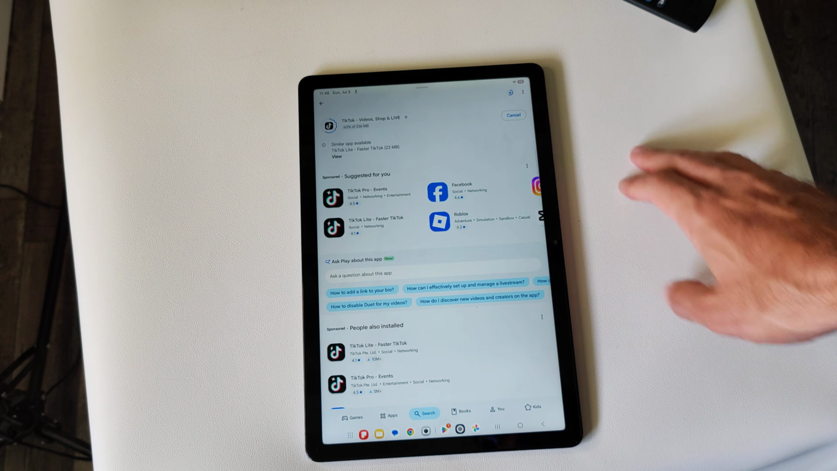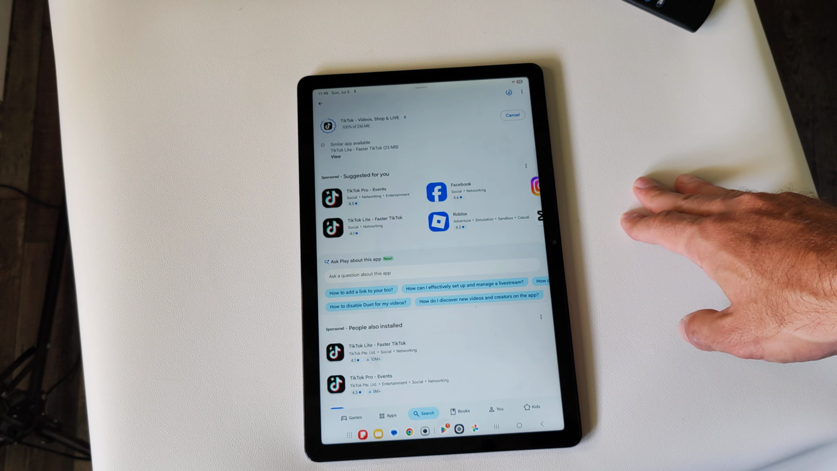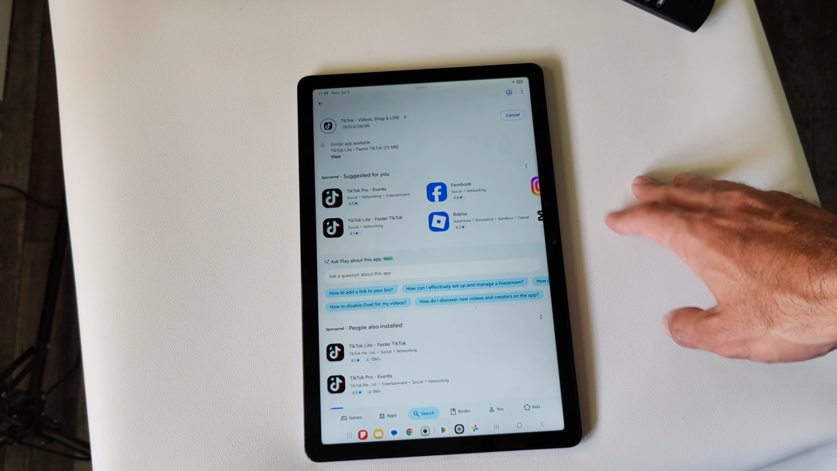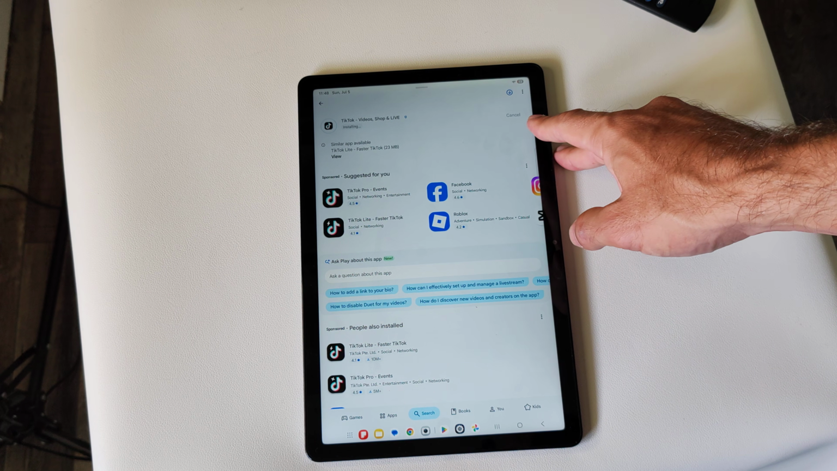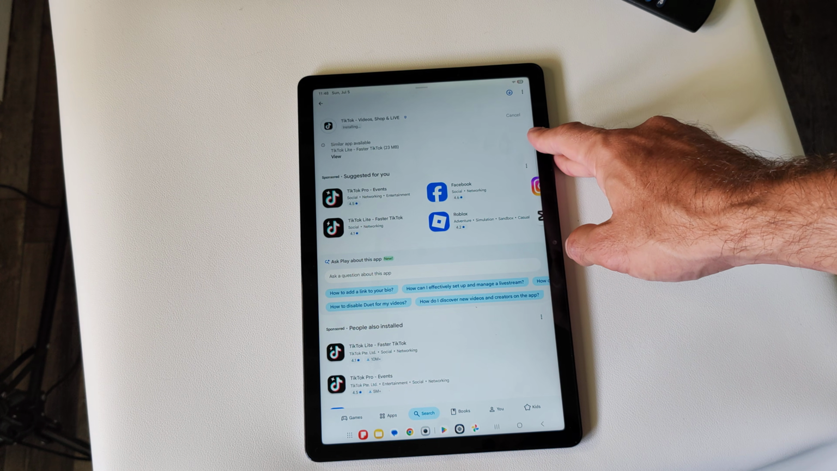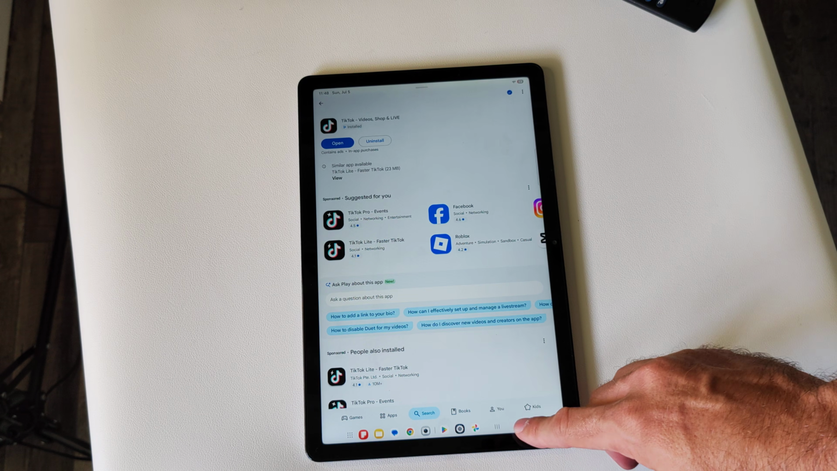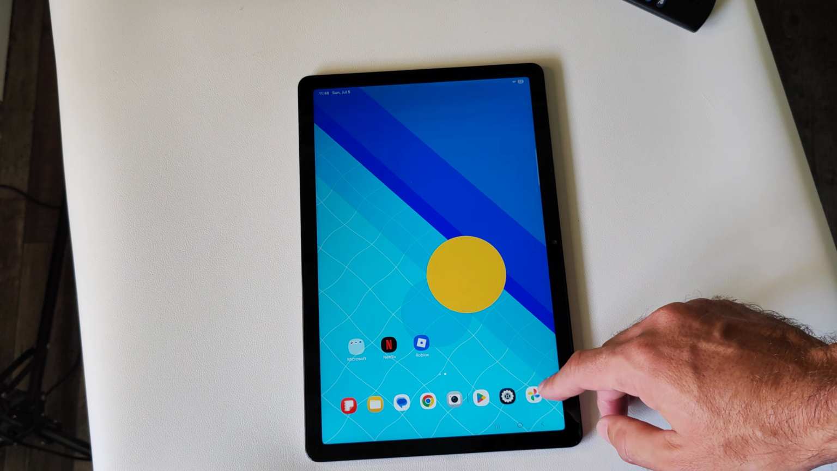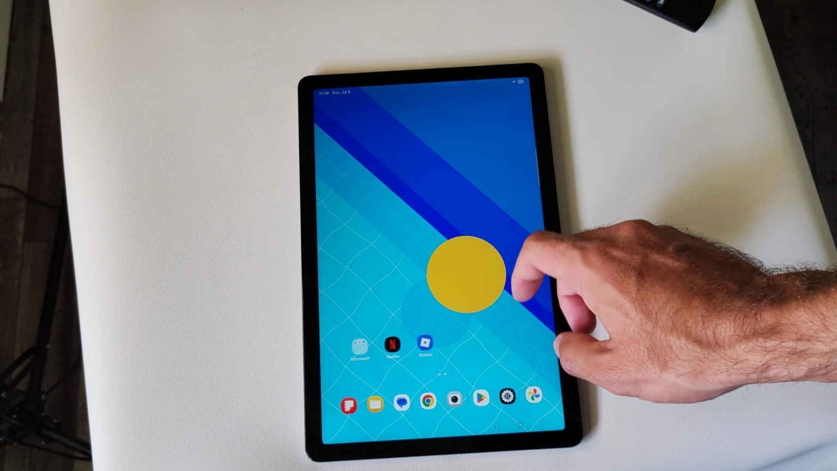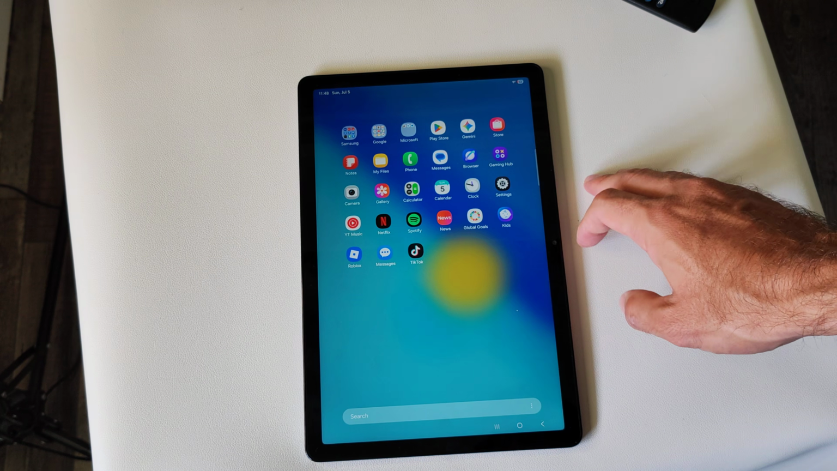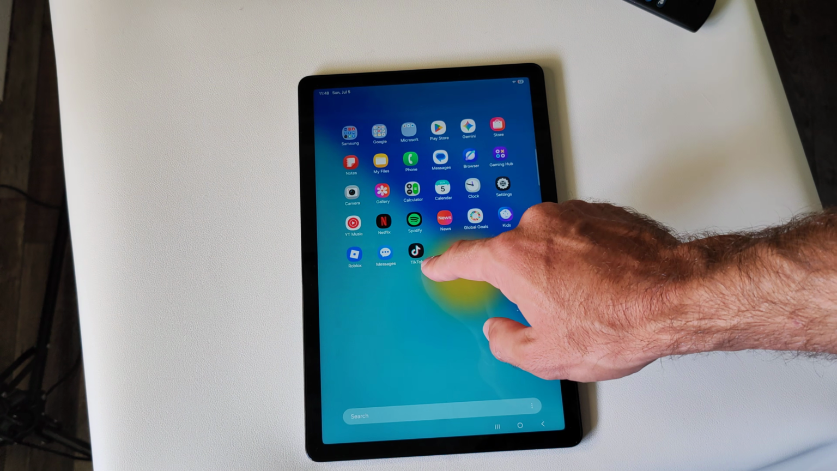Looks like it's downloading, 60% right now. Okay, it's downloaded. And you should be able to just open this up momentarily after it installs. Now, you might see it on the home screen. If not, just swipe up. It'll be at the bottom of your app list.